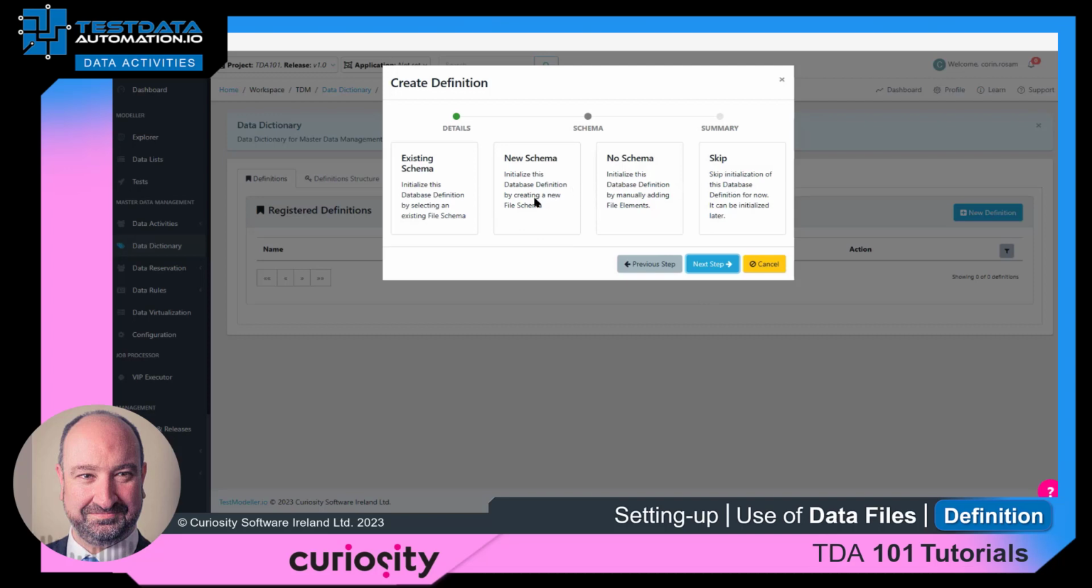The new Schema option creates and fills out a schema and creates the definition in one process. It's the quickest way to go from nothing to a definition. The settings pages in there are the same as we've seen for creating and scanning a schema, so they'll be familiar. The No Schema option creates a definition with a blank schema that you can fill in. The Skip option creates a definition without a schema, assuming that you'll add one later.